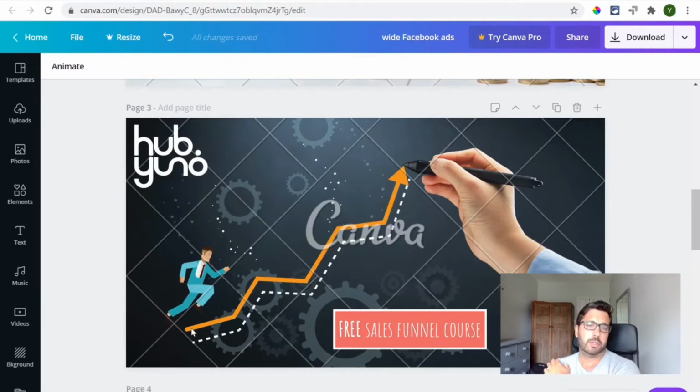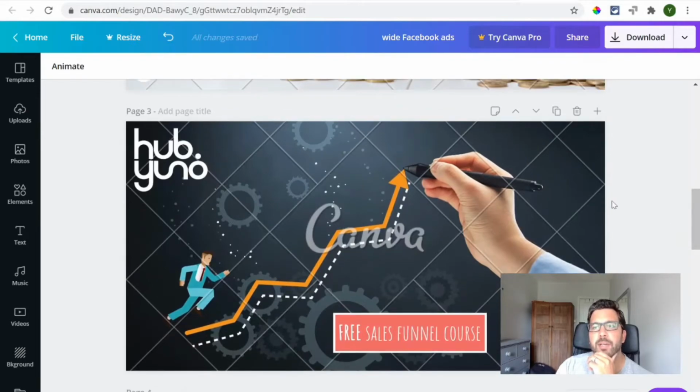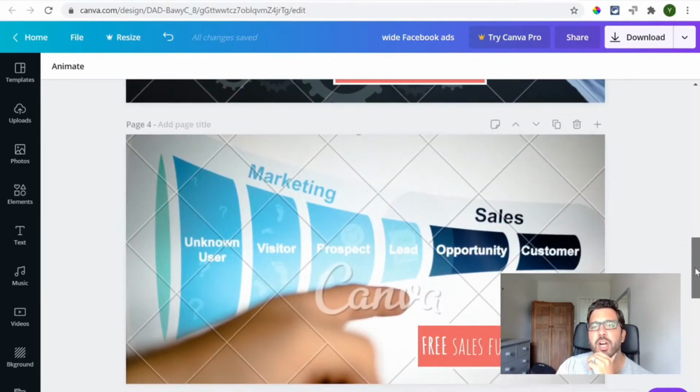And the next one was them coming up a line like that, with the Hub in the top left and the free sales funnel course part there. And then the fourth one, we didn't put the Hub logo anywhere on here because when we were trying it, it didn't really stand out. So again, we thought maybe that's something about it, but we did keep, obviously, the free sales funnel course thing on the bottom right there.